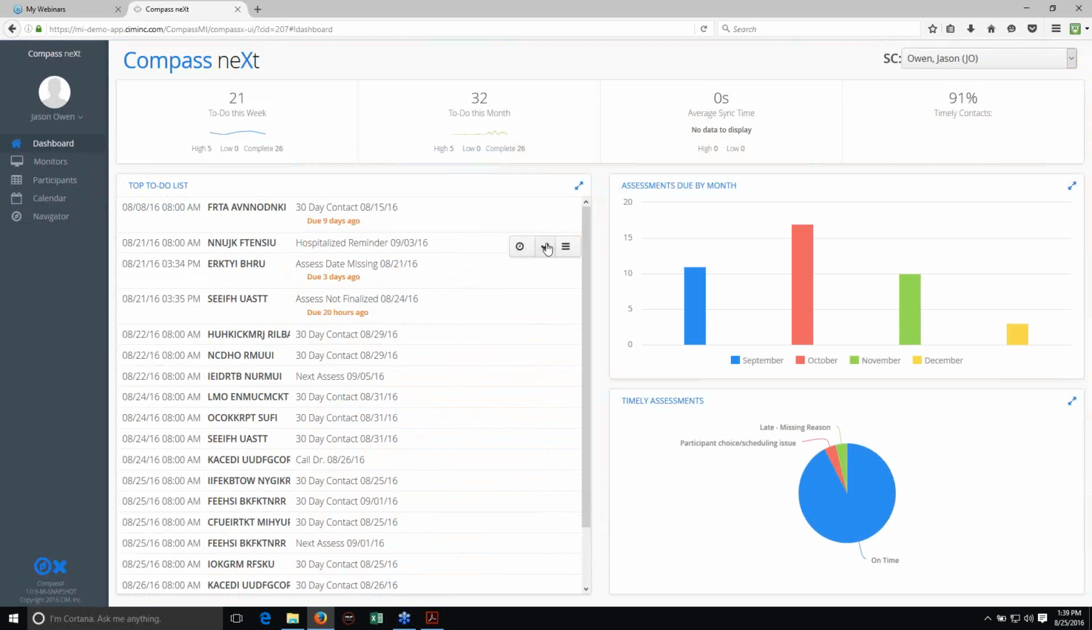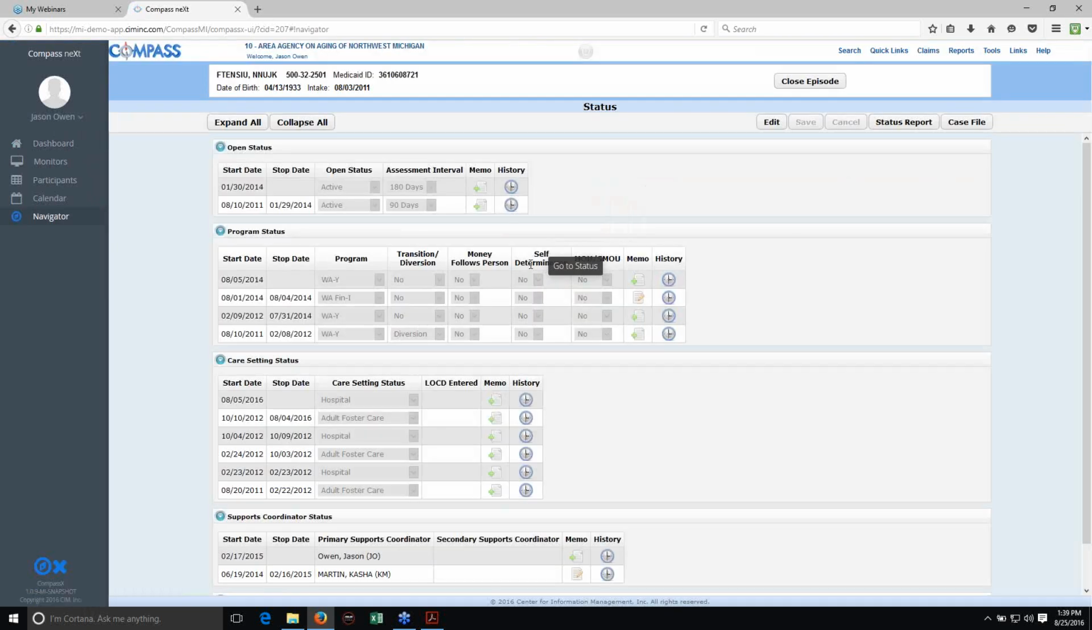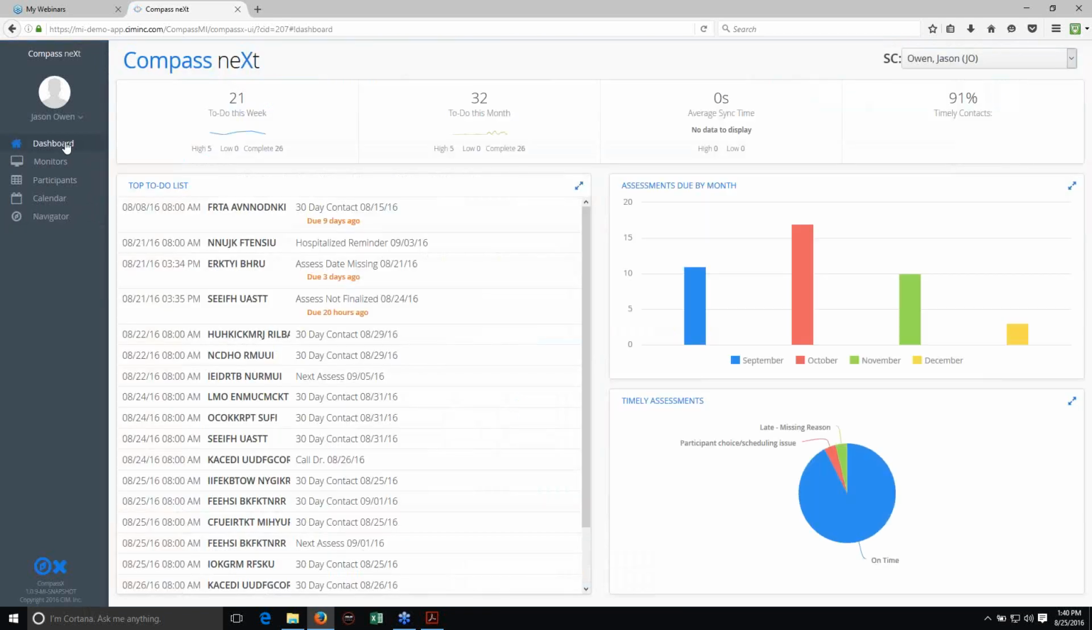Hospitalized reminders, if you hover over it, it tells you I'm going to go to status. So if you have rights to, you could actually enter the status yourself and put them back home, or whatever else would need to be done. But whatever you do in here will change that reminder again. So the to-do will go away once they come back home. Okay, I'm not going to do that right now, but that's up to what your agency wants you to do permission-wise.